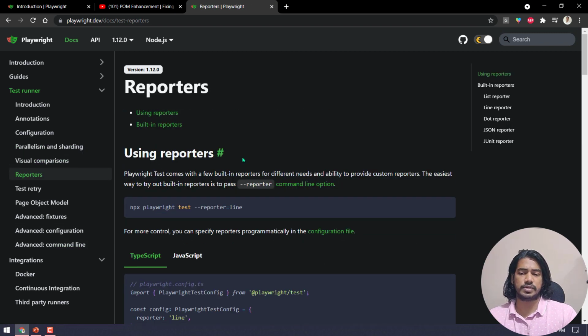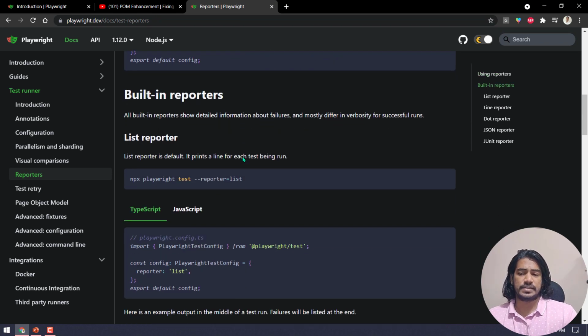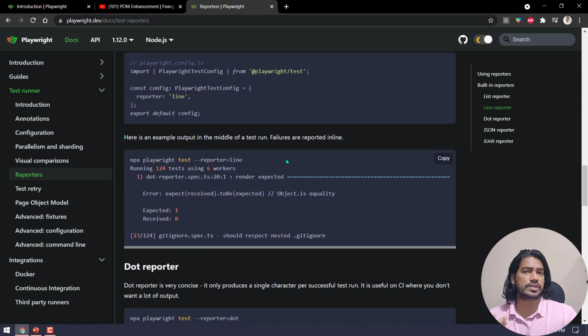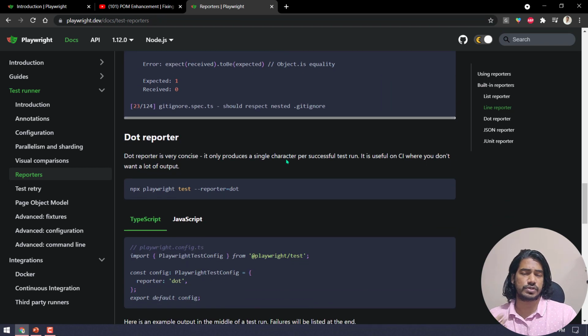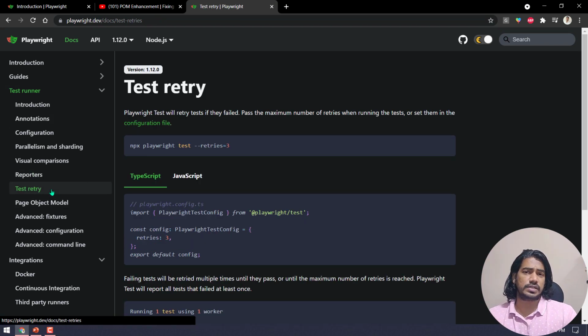Reporters, I don't like it because I don't see anywhere that we can generate an HTML report. They have JSON and a few other formats, but I don't think that is what we really use in real-time scenarios, because we want to show something visually rather than some text, right? But we'll take a look. I think in upcoming versions they will also support an HTML reporter, and that's going to be a real game changer.